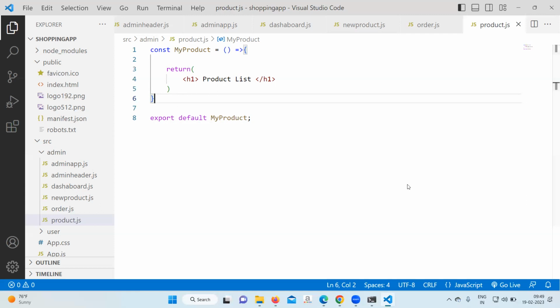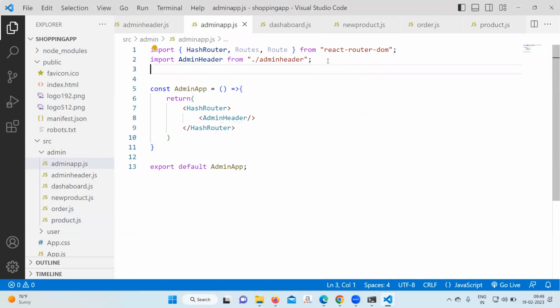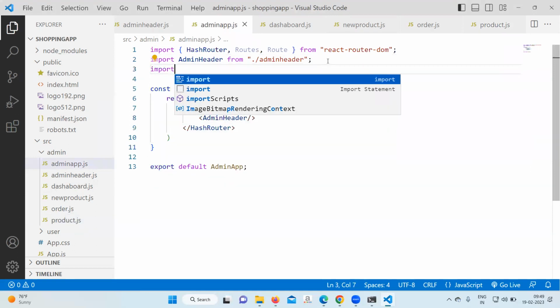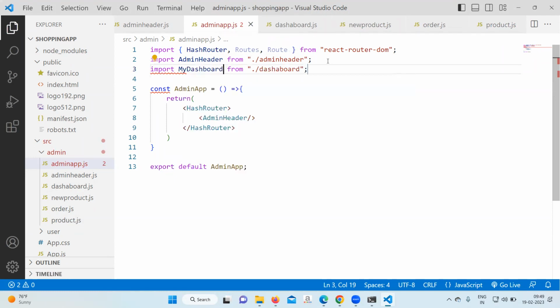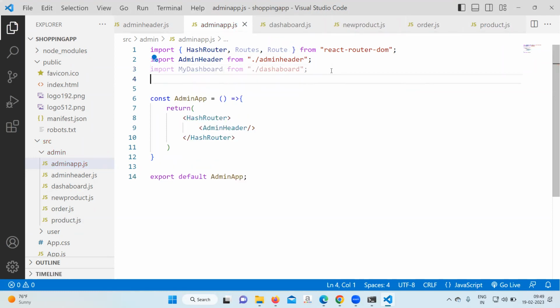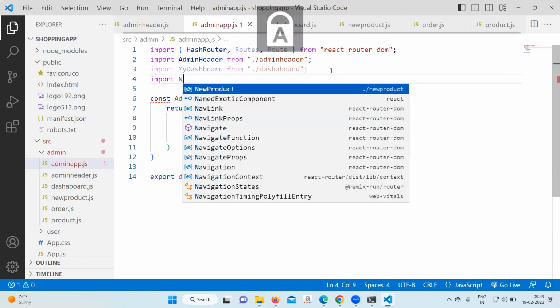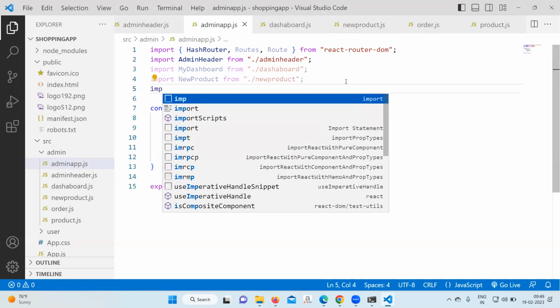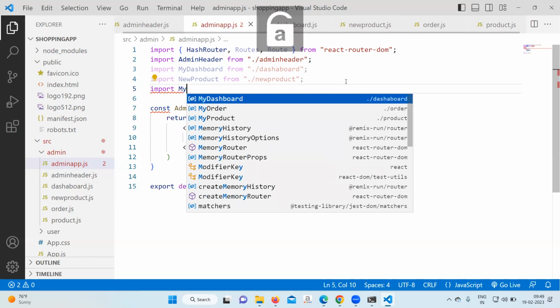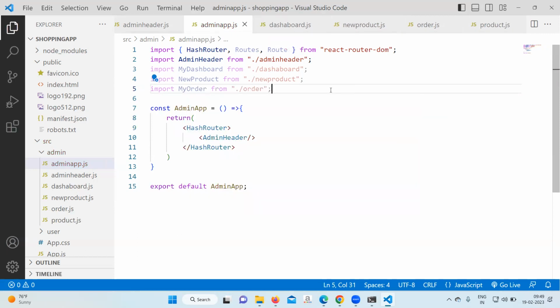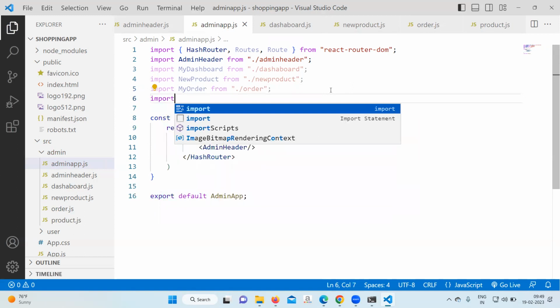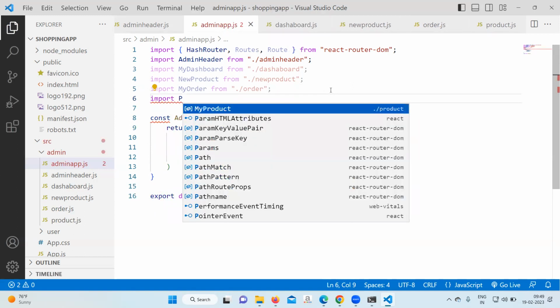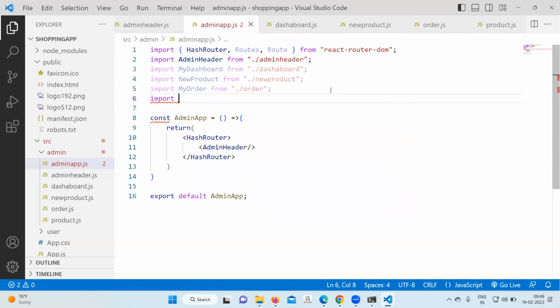Next, after this, we have to add the routing part. So first import all the components in admin app. Import my dashboard. Import new product. Import my order. Import my, what is that? My product.